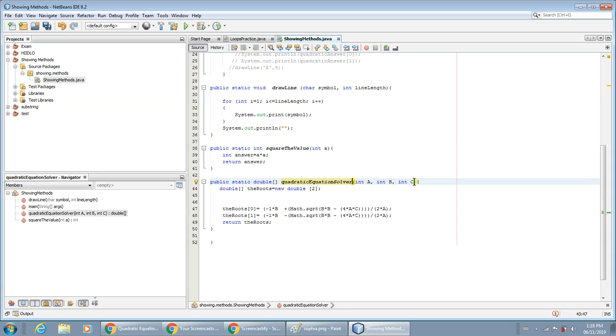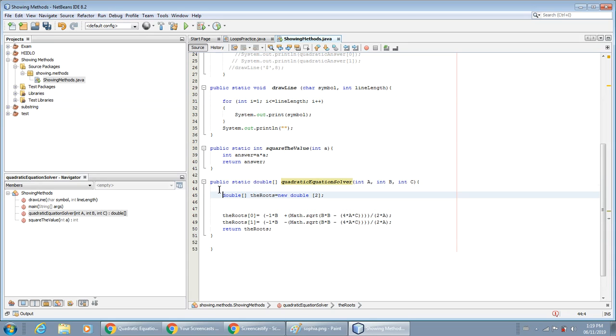Now, we know the quadratic equation gives us two answers: negative b plus or minus the square root of b squared minus 4ac, all divided by 2a. So we get two answers, but we can't return two answers. We can only have one return type. And so this is where we can start to see the power of arrays. We can only return one thing. We could return an array with two elements in it to get those two answers, and that's exactly what I'm going to do. I'm going to call it the roots.